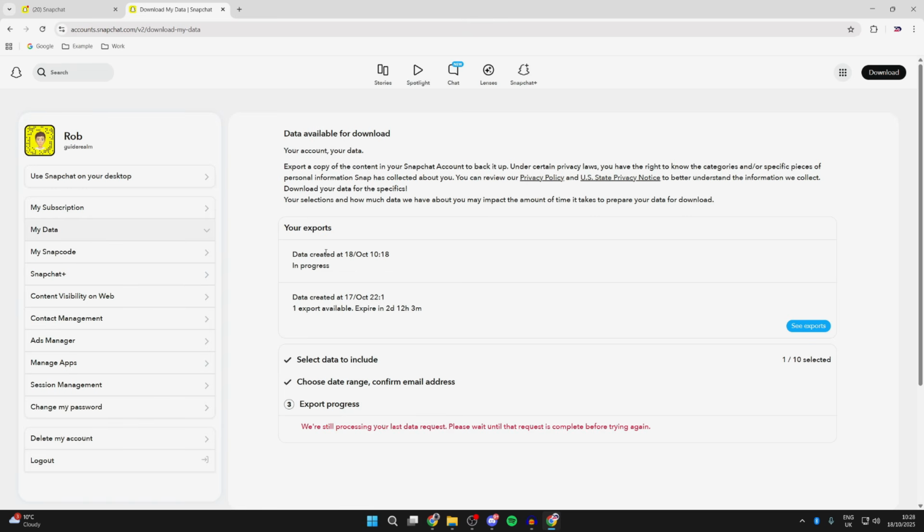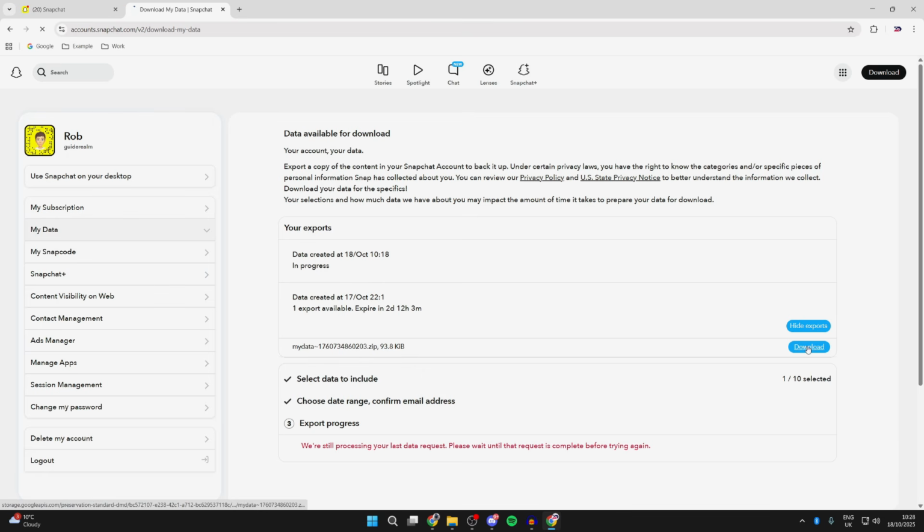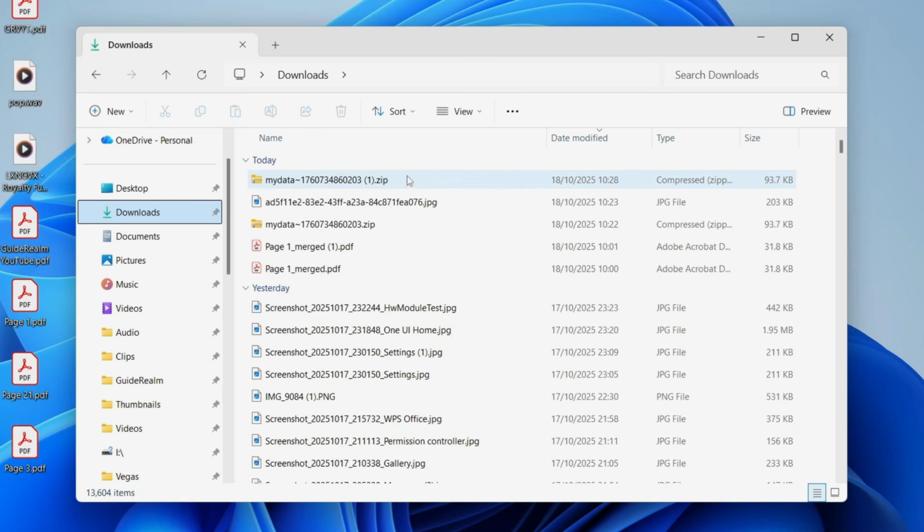I've done this before. What you'll need to do is go and wait for it to process. And then you can come back here and press See Exports and press the download button. Open your file explorer and come to downloads. Select the zip and press extract all.